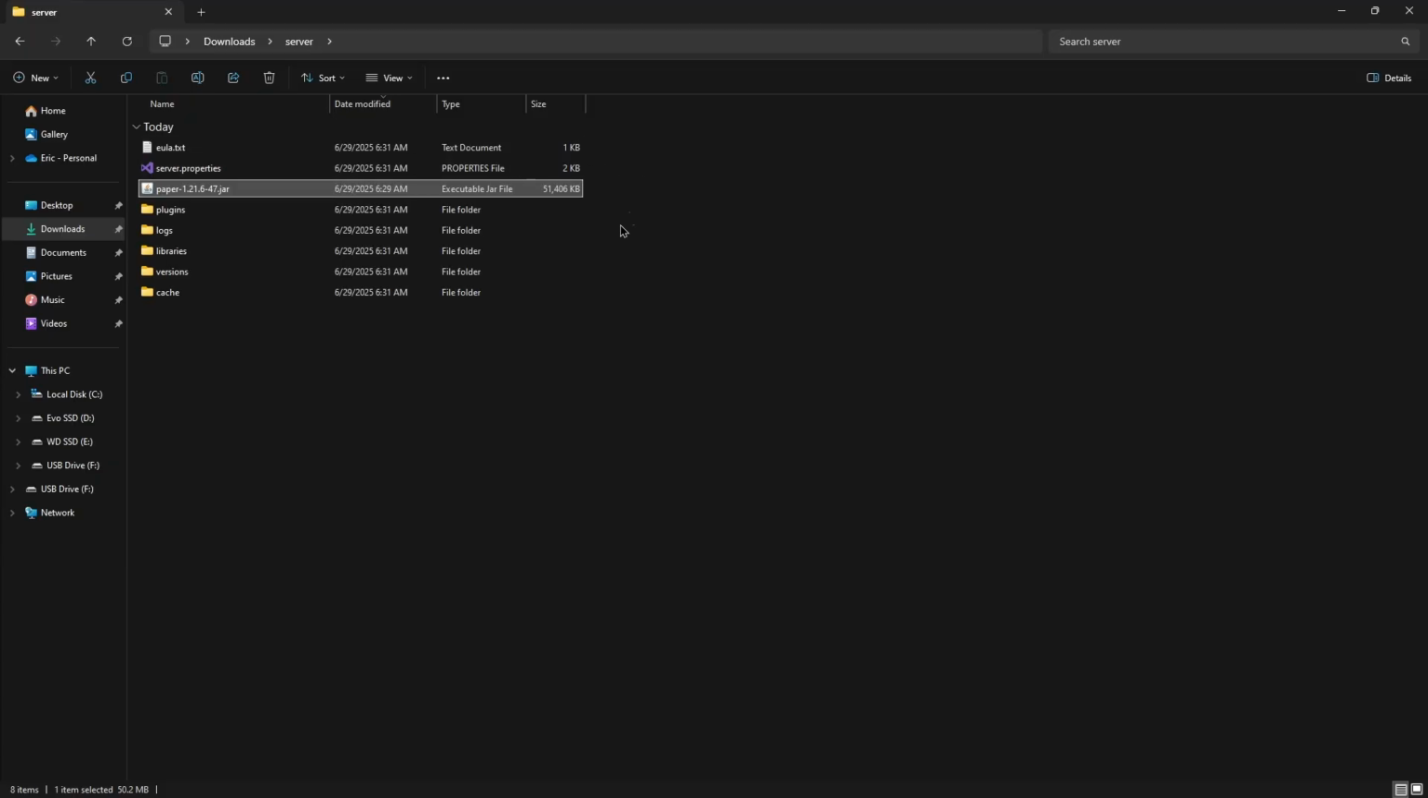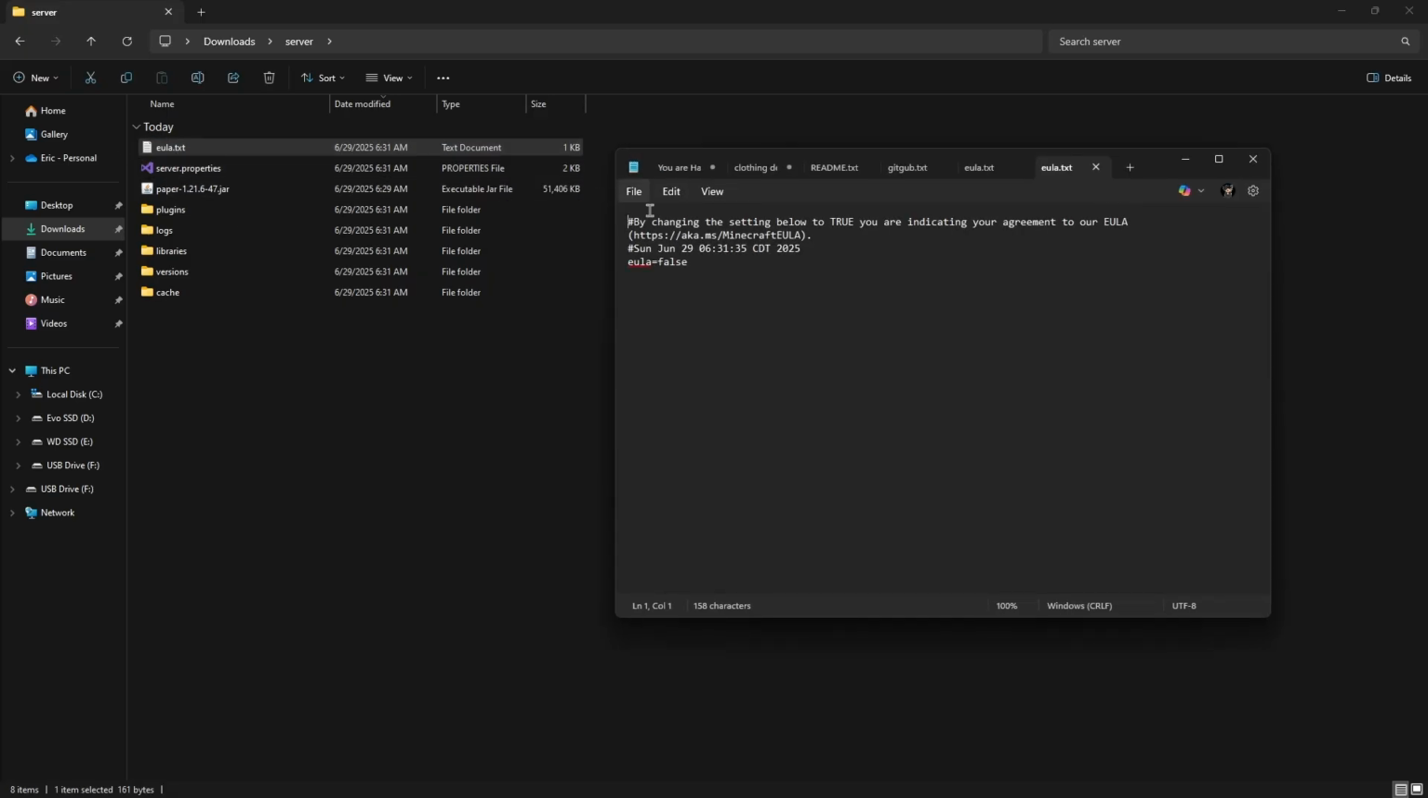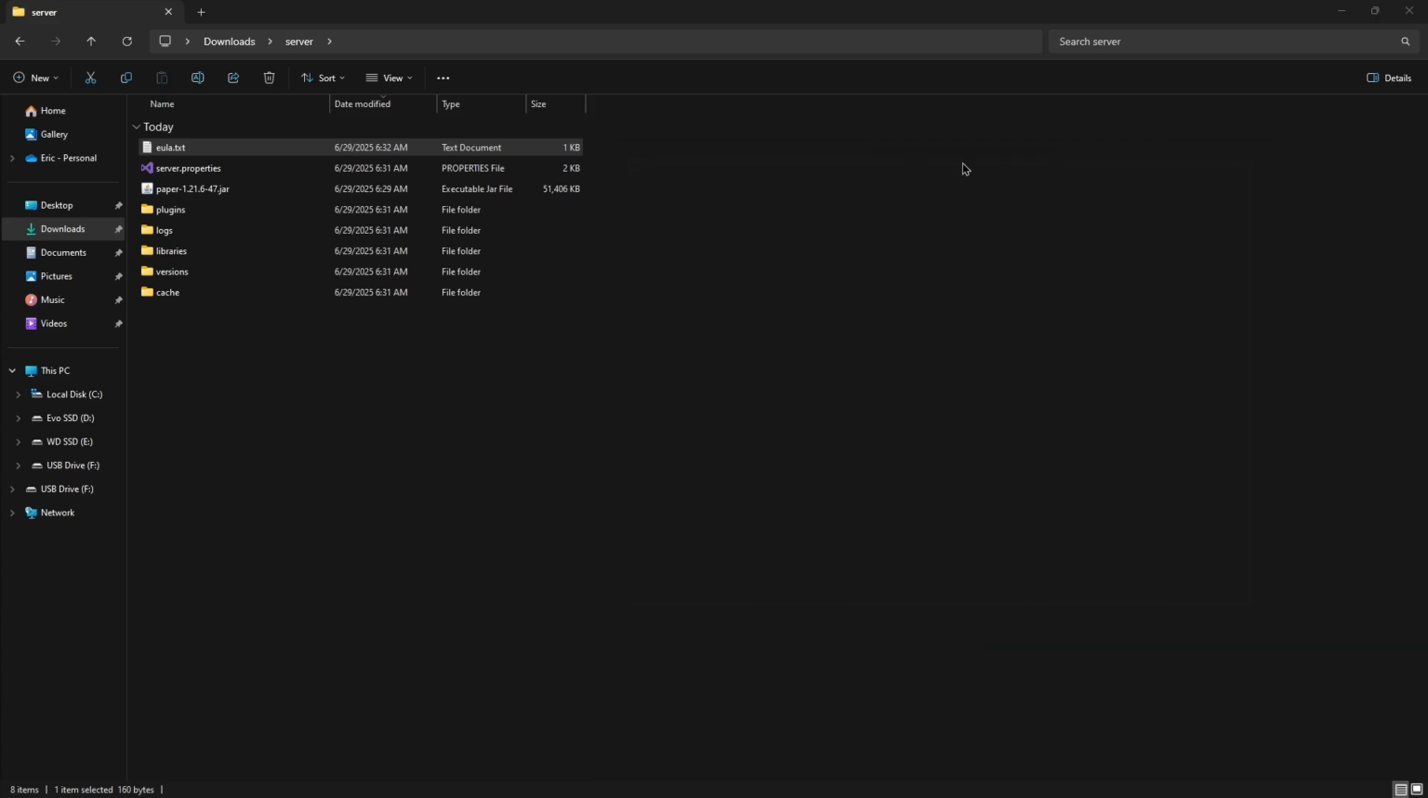After a few seconds, there should be a few files. The two files we mainly care about right now are the eula.txt and the server properties file. Simply go into the eula.txt file and change eula to true. And then press Ctrl S.